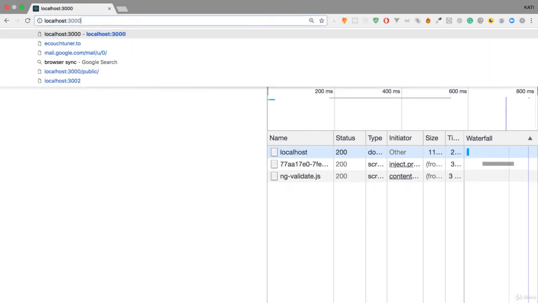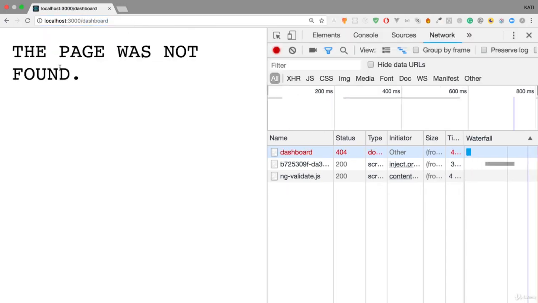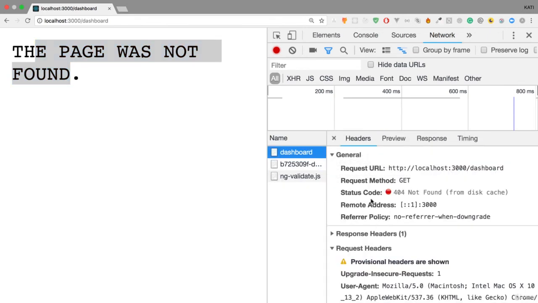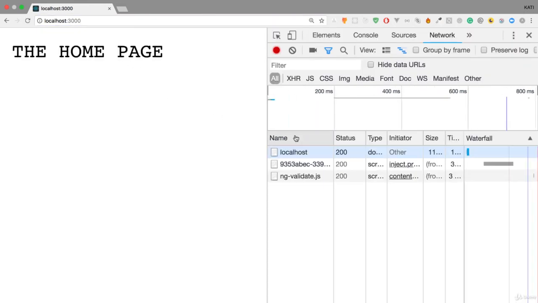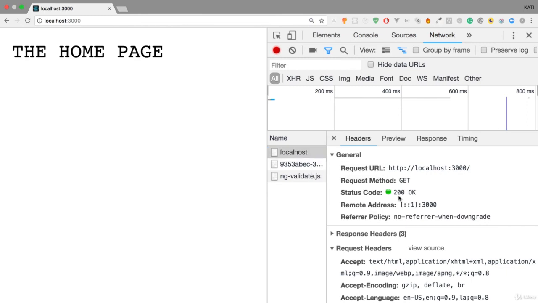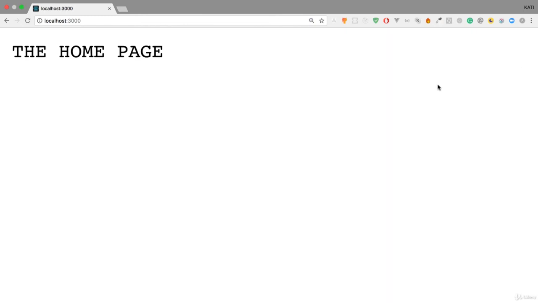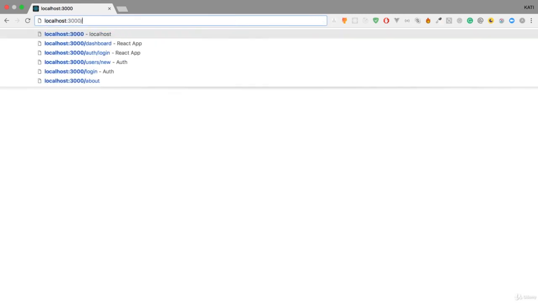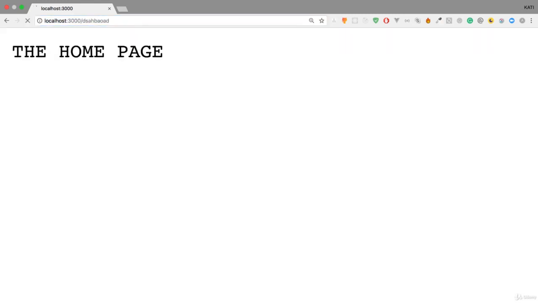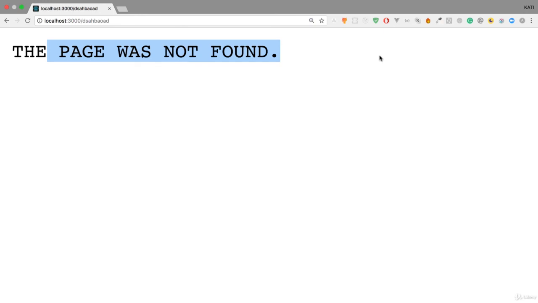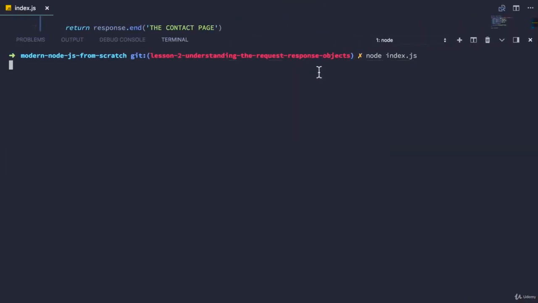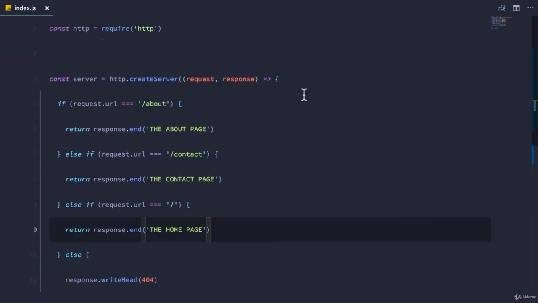But what if we go to one that is not registered? For example, dashboard. You can see we have the page was not found, and right here we have a 404 status code from our server telling us that it does not understand that request, right? So let's say the user came to the home page. He's going to see a 200, which is a green status code, which means everything was successful, and he can see our home page. But if he tries to visit something like the dashboard that does not exist, then he's going to see the page was not found. That's pretty cool, right? So we already have a way of handling our requests and responses from our basic server.